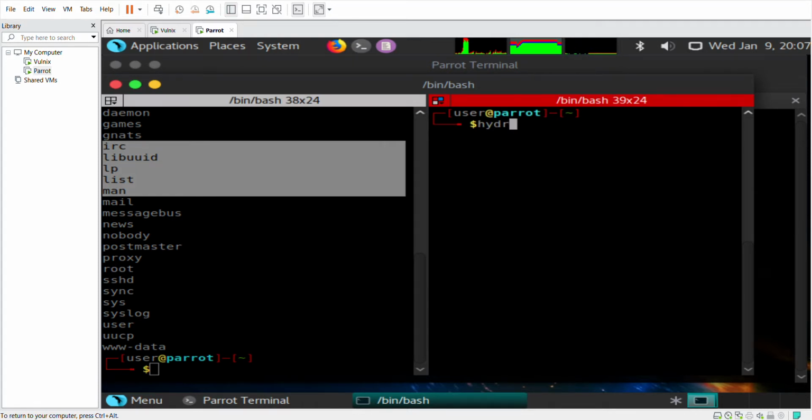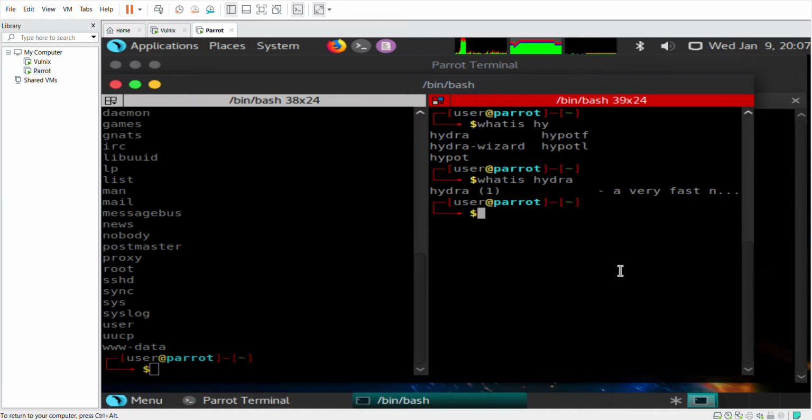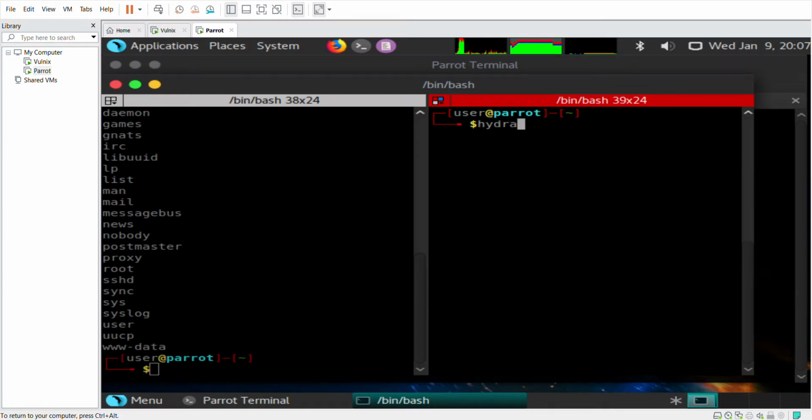Now we'd use something called Hydra, which if you use the command what is Hydra, and once again VM, so normally you would be able to read this on your screen, is a very fast online password cracker effectively. So the way we'd use it, in fact, let's get rid of this so you can see it.